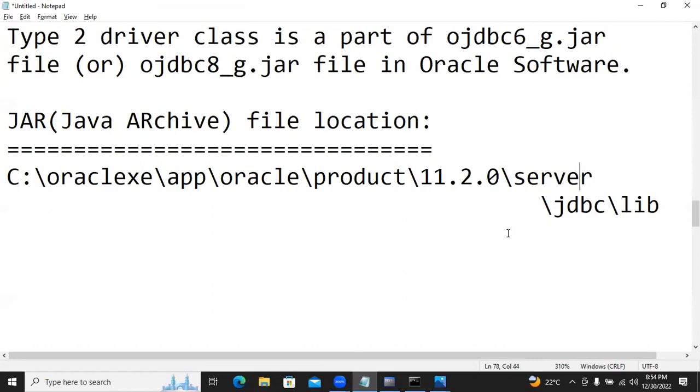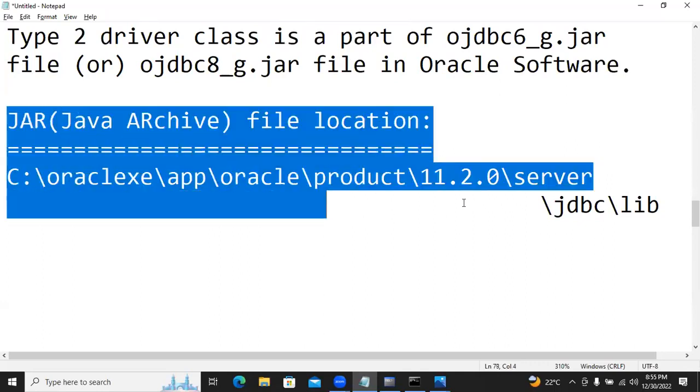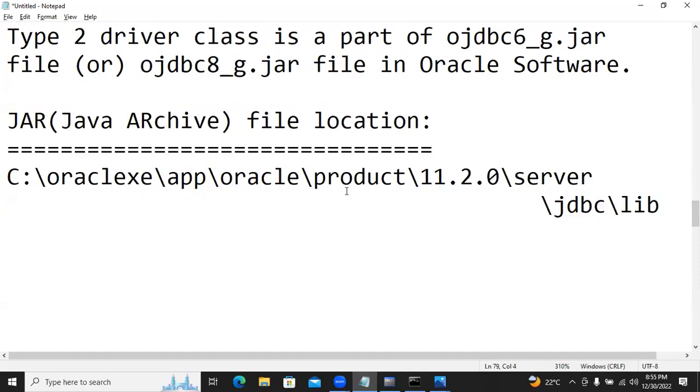Tomorrow, with this driver, I will first show you a program. Once you see one JDBC program, you will get more clarity. Just note down this line. Tomorrow I will discuss it. We will see the continuation tomorrow.